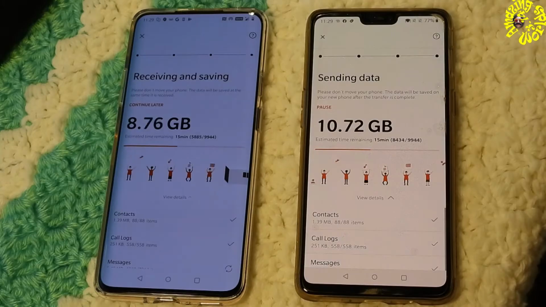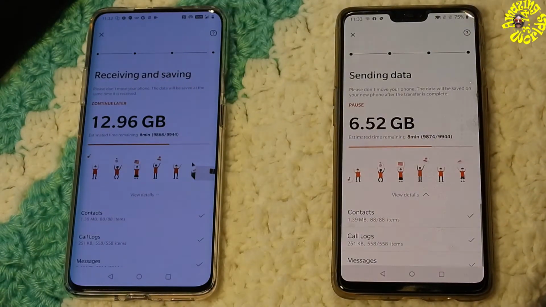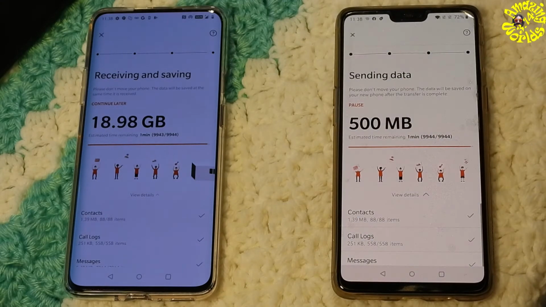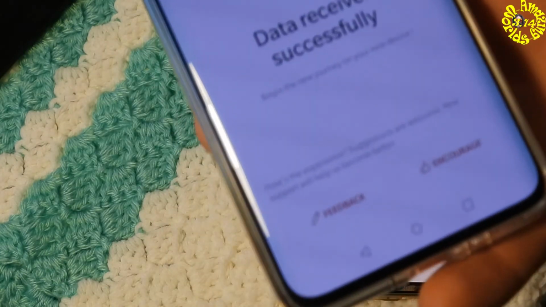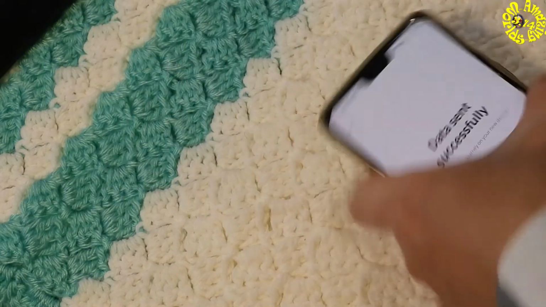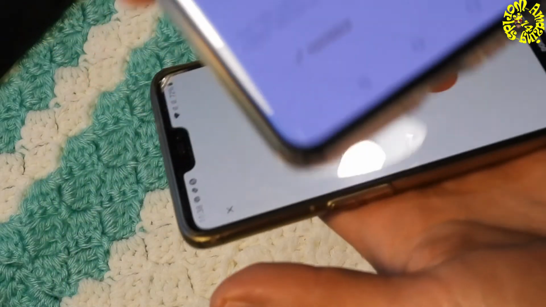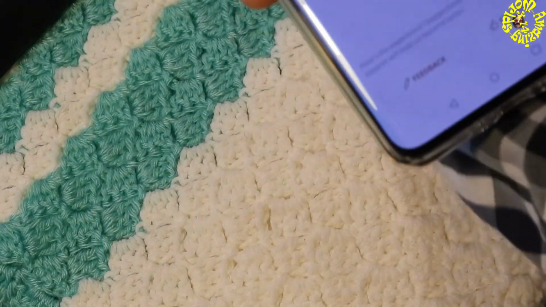Throughout the copying process, the application maintained the speed of approximately 1.5 gigabytes per minute. Once the process completes, both phones will notify you about it. Both of the phones show some temperature and are slightly warm. The OnePlus 7 Pro appears to be slightly warmer than OnePlus 6.